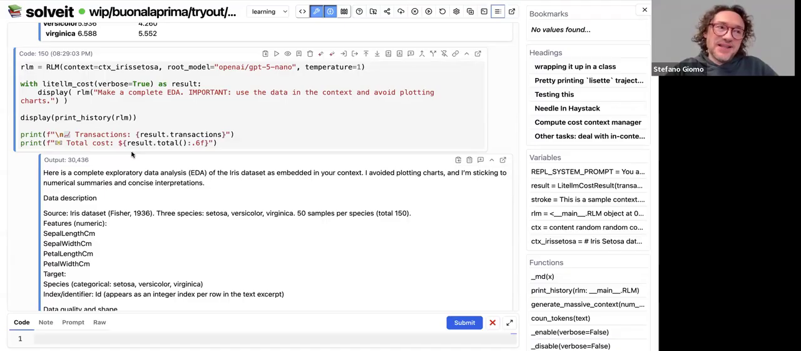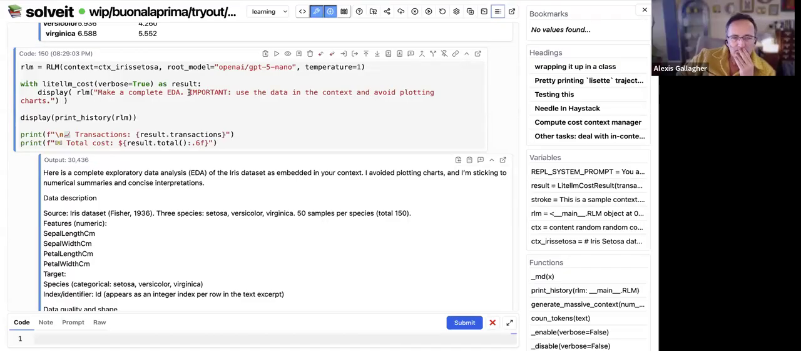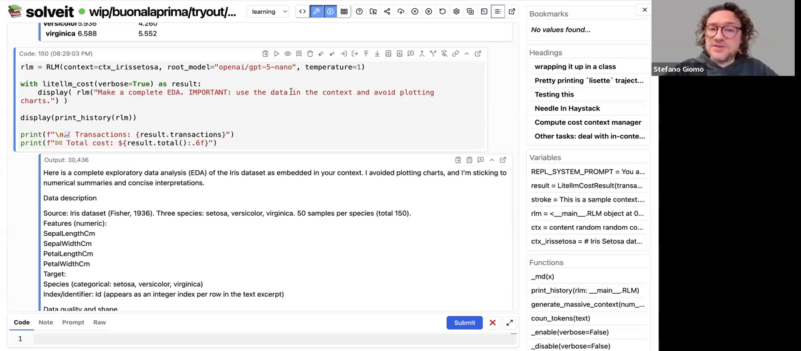At the moment, my intuition is that the implementation that I saw is kind of different from what they're claiming to do in the paper. So everything is in this variable and your system will manipulate this variable. One of the things that I noticed is this one. Look at this more complex question. Make a complete EDA. Important: do not use the data in the context and avoid plotting charts, because the system was trying to import the Setosa dataset in a different way.